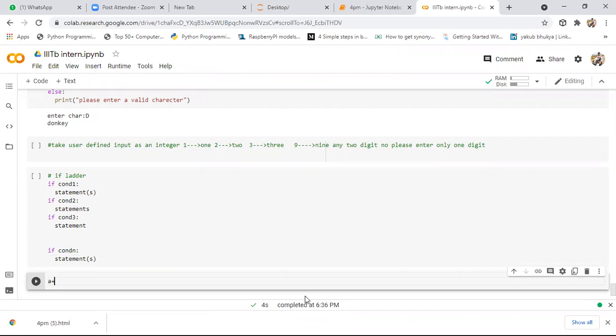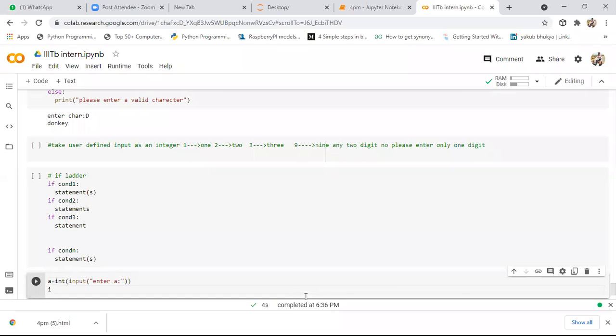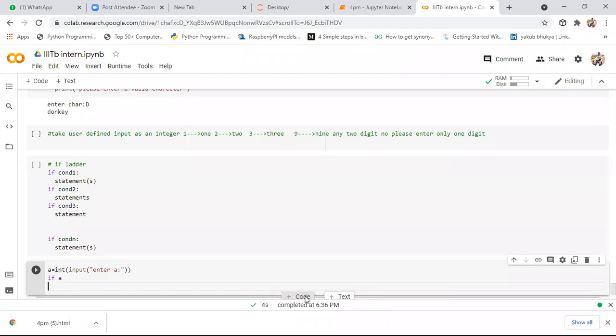So for that, initially we need to take user defined input in the form of integer. Here I'm saying int of input of enter a. After entering a value, initially I want to check whether it is divisible with 5 or not. Remember how to check whether the number is divisible with 5 or not? If you divide some number with 5, if it gives remainder as 0, that is nothing but that is divisible with 5.